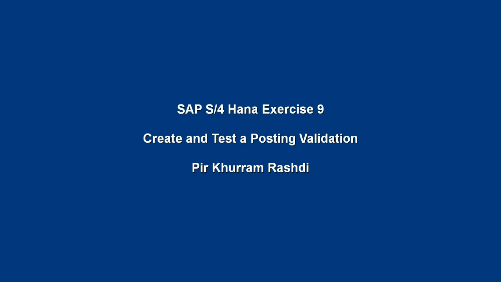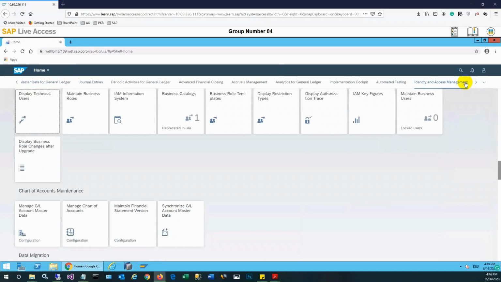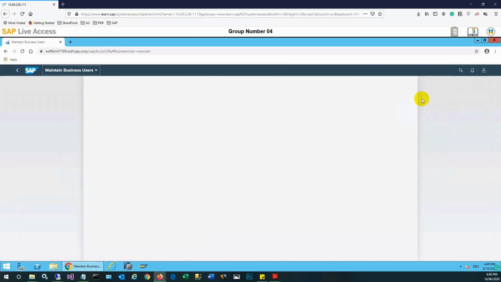Yes, today's session is related to creating and testing a posting validation in SAP S/4HANA. For that purpose, we first need to assign the relevant role, which is Configuration Expert - Business Process, to the user, because this role will allow us to create the validation rule.